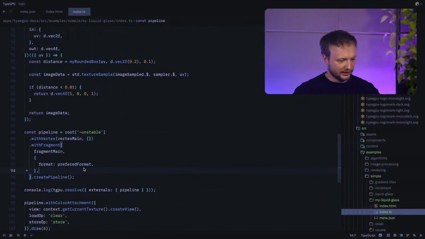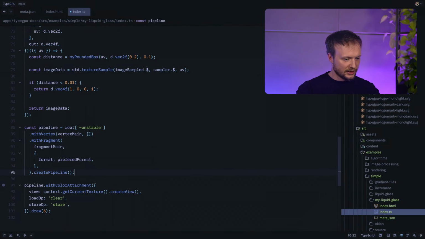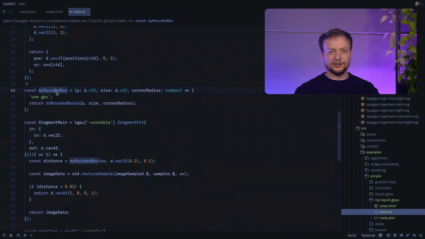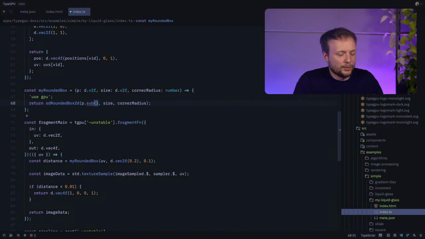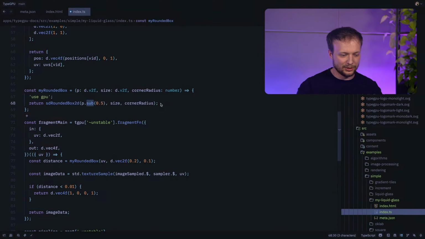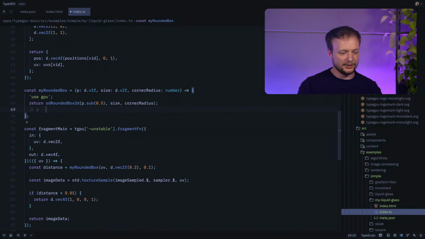OK, so now that we've done that, we inspected the code. Let's actually make our myRoundedBox function do something. Since we want the rectangle to be at the middle, it's as simple for us as calling sub, which is basically vector subtraction, but JavaScript does not support operator overloading, which should be boycotted. But we have to write 0.5, which is basically the same as doing p minus d times 0.5. The result is the same.